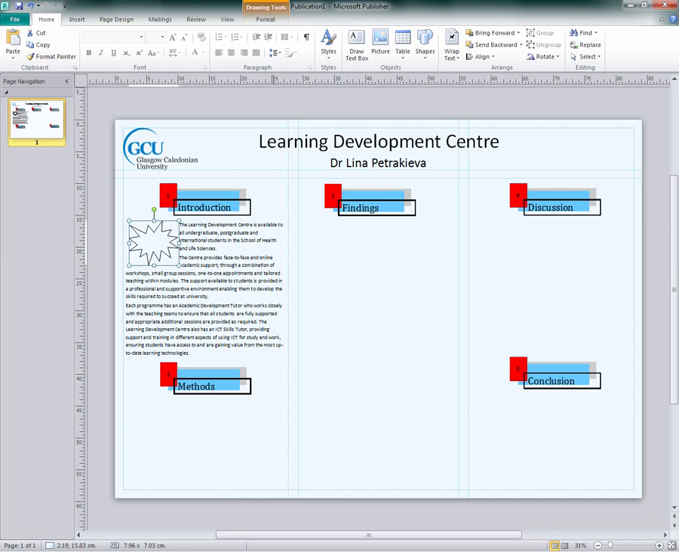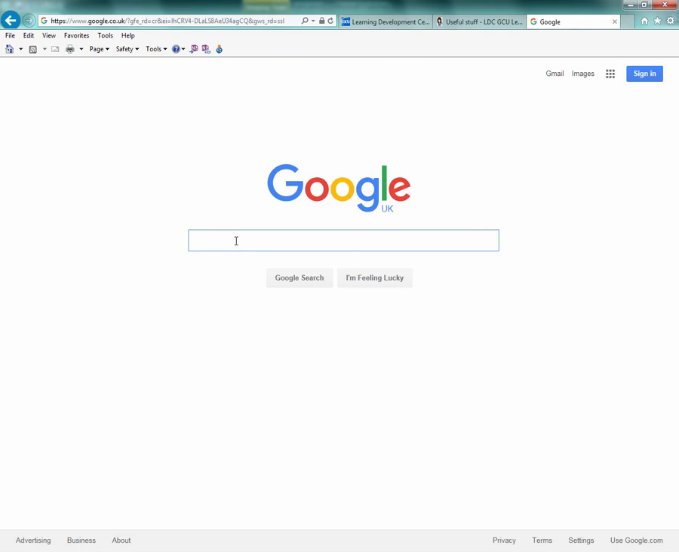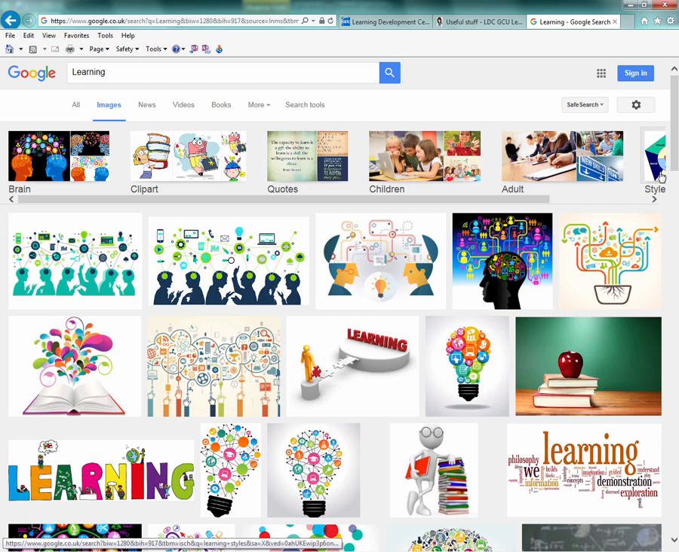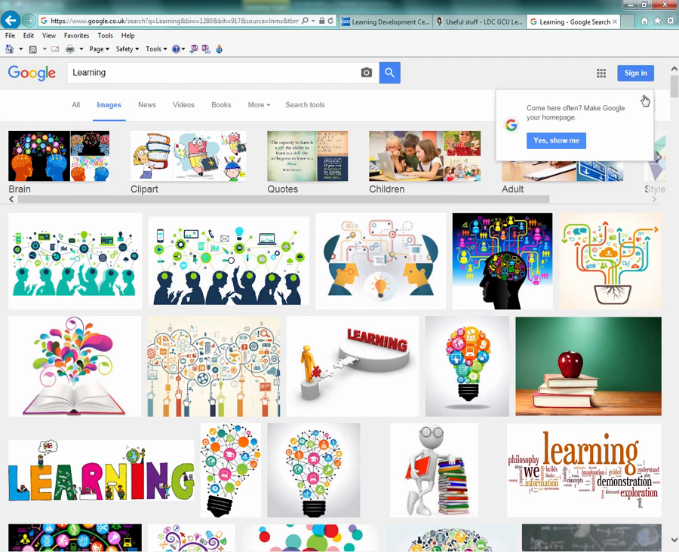So I'm just going to go to Google and show you how to find good images. I'm just going to choose, looking for learning, go to images. And by default, it will display every kind of image. It will not show if they're copyrighted or not. It's going to be any kind of image.